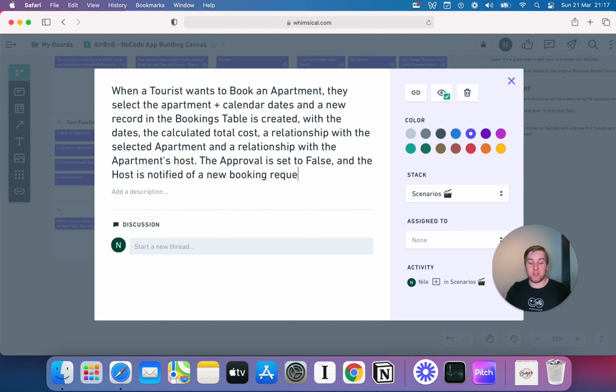So I've got a few things here, right? I've got a screen for creating an apartment, selecting an apartment, picking the dates. I've now got a new workflow for taking that information, so what apartment, when did I want it, putting that into the database. I now know my bookings table. The fields I probably need in the bookings table are going to be things like who booked it, so a relationship with the tourist, who owns the apartment, so a relationship with the host, what apartment the booking pertains to, so a relationship with the apartment, how much is it going to cost, so probably a number field and also a currency field.